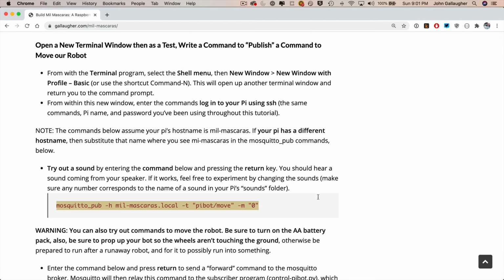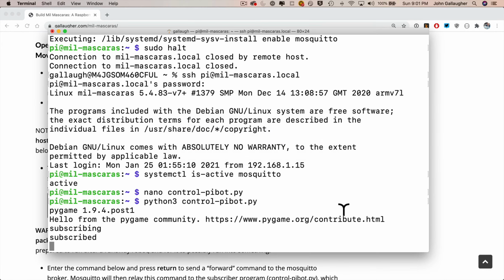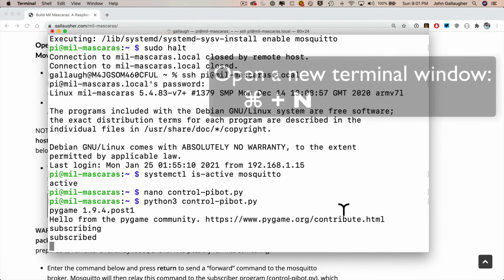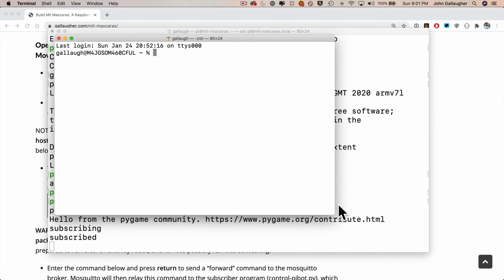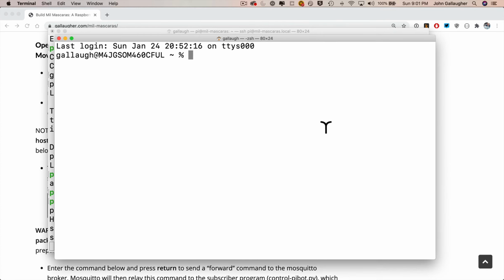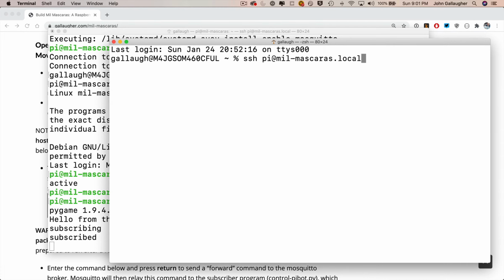So with this message copied, return to the terminal, and we can open a new terminal window with Command N, and that keeps the control Pybot program still executing in the terminal session in the back window. In the current window, I'm going to press Shift Command plus a few times to increase the font size, and with this new terminal window, I'm going to log back into Mil Mascaras.